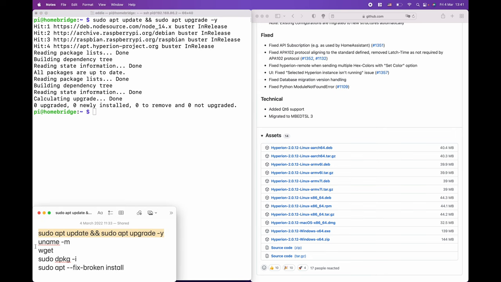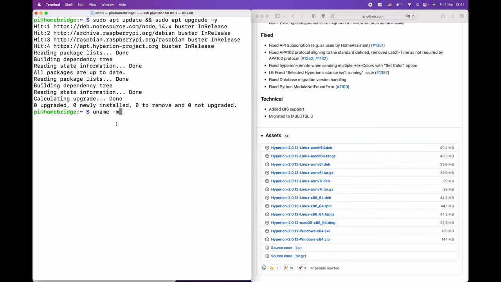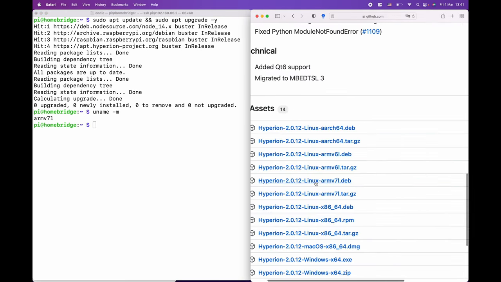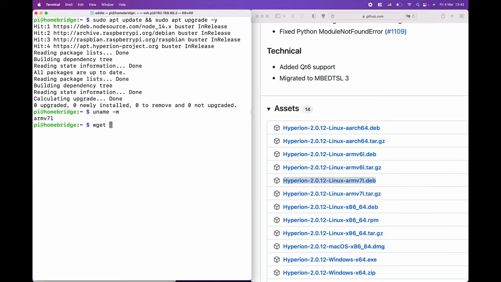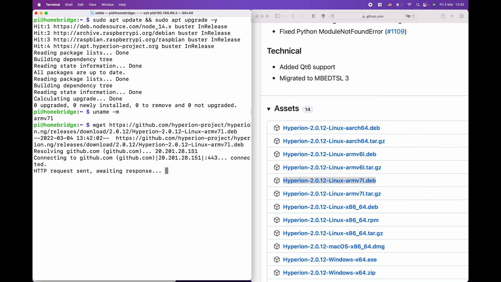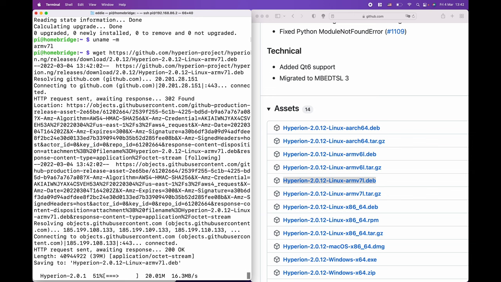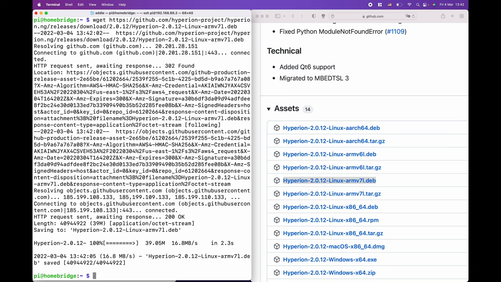Once that's completed, let's execute one more command to check the hardware we are using. In our case, it's ARMv7l. There's a package available for that, and let's right click to copy the link and type wget followed by pasting the link to download the package to your hub. Once completed, you want to copy that text.